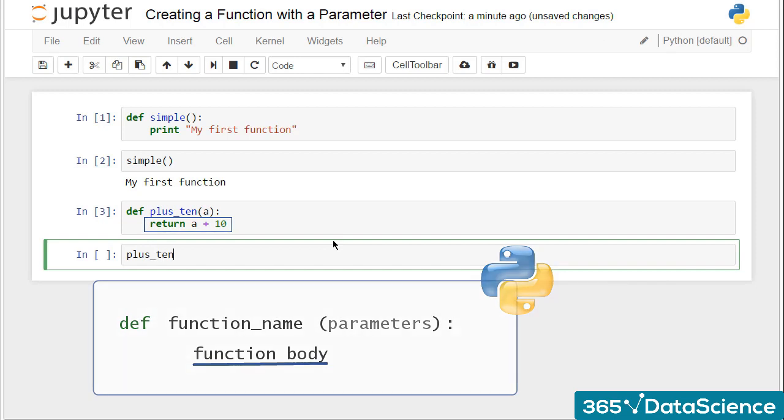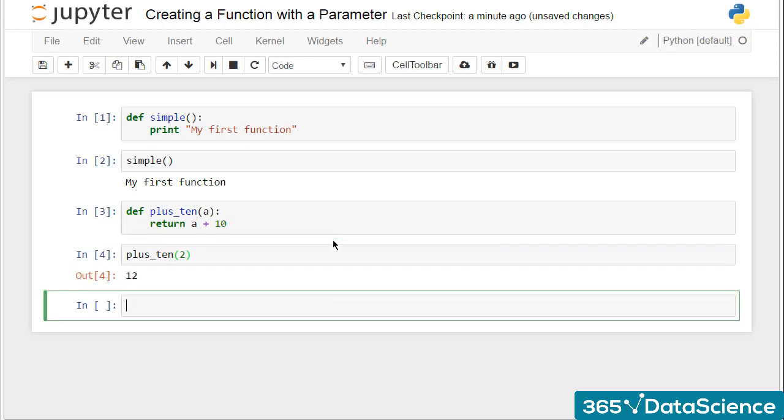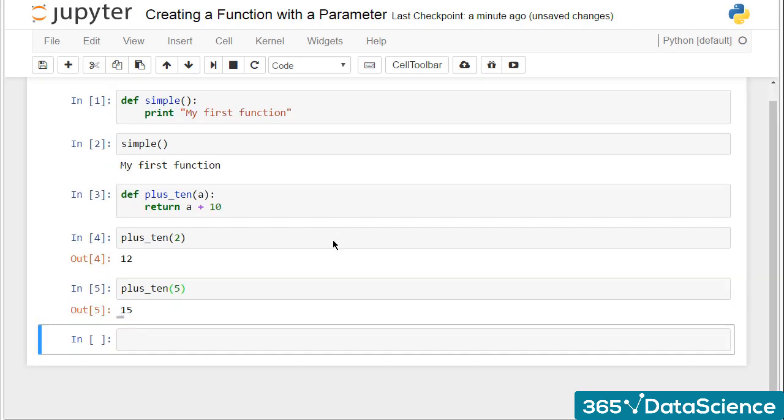Now, let's call plus 10 with an argument 2 specified in parentheses. Amazing! It works. Once we've created a function, we can run it repeatedly, changing its argument. I could run plus 10 with an argument of 5, and this time the answer will be 15. Great!